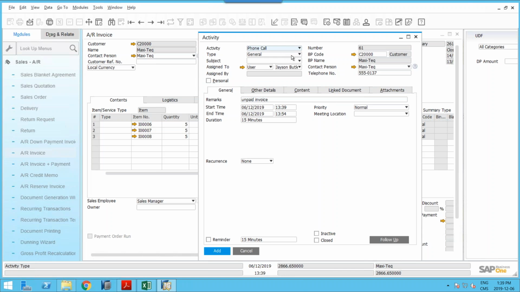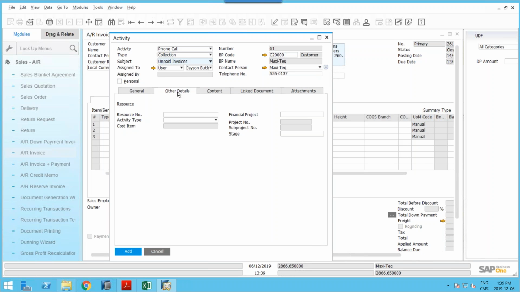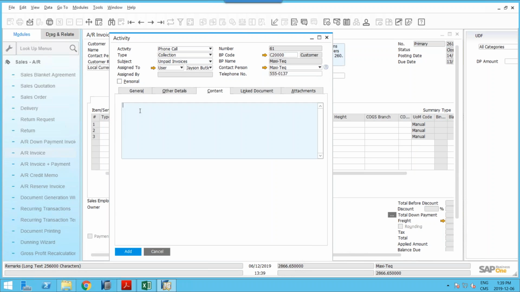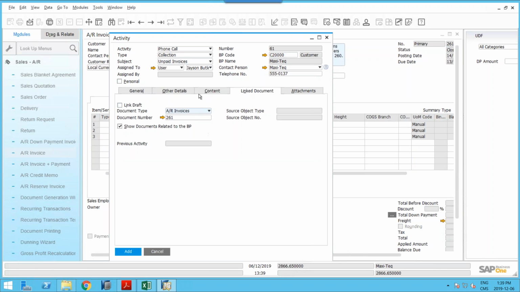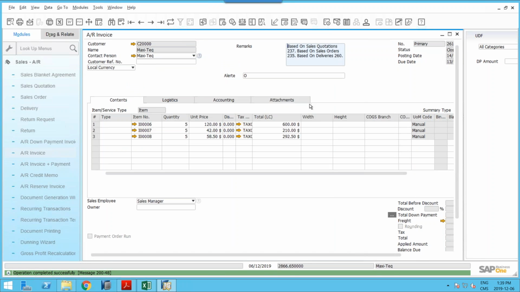And I will say I did a phone call to this guy. It was for collection. The subject was about an unpaid invoice, and then you can run reports about all your activity of this type. And then when you talk to this person, you would be able to actually report the content of your conversation, okay? And your activity will be already linked to that invoice. So we can add this activity in the system, okay? And so I have like a traceability.